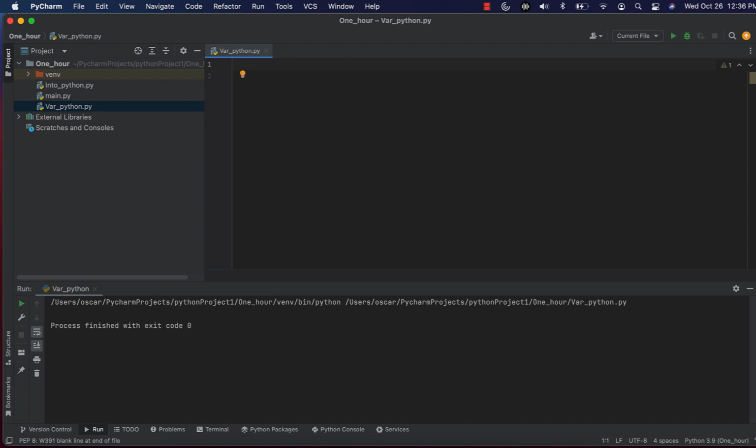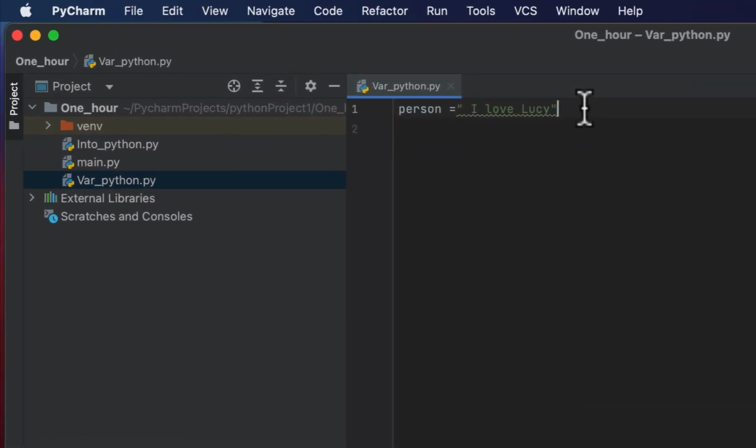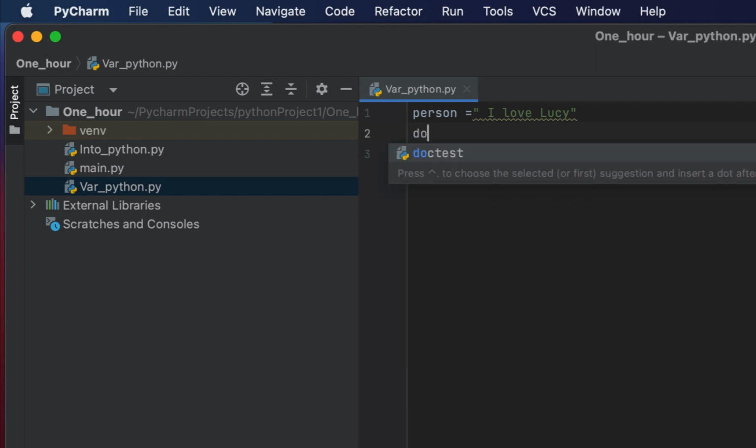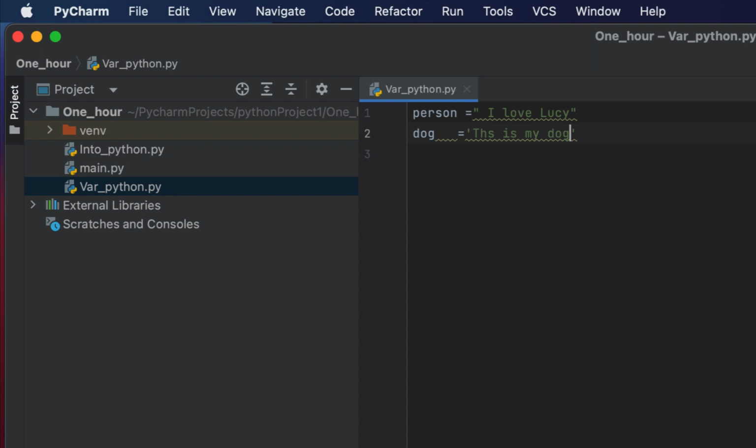Now in Python, we are able to add two strings together, which they call concatenation. Let me do this one. Let me have again one variable, person. I cat, that is another variable. I call it dog, and Lucy is my dog.